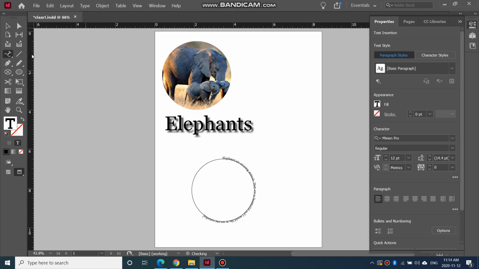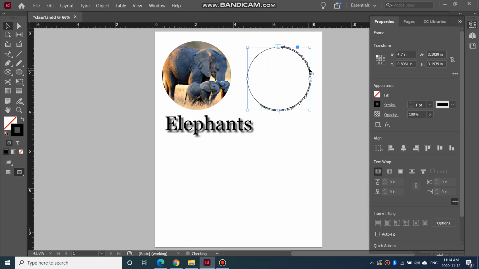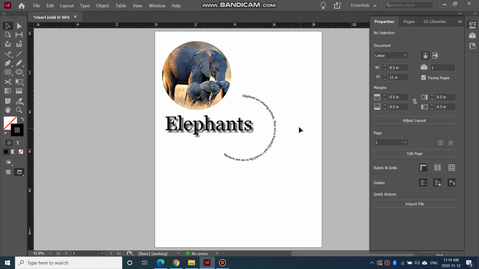Okay, so you can type whatever you like. I'm just showing you that here we now have the type on a path tool. If I don't want that line after that, I can just go here and take that line away, right? And there we go.